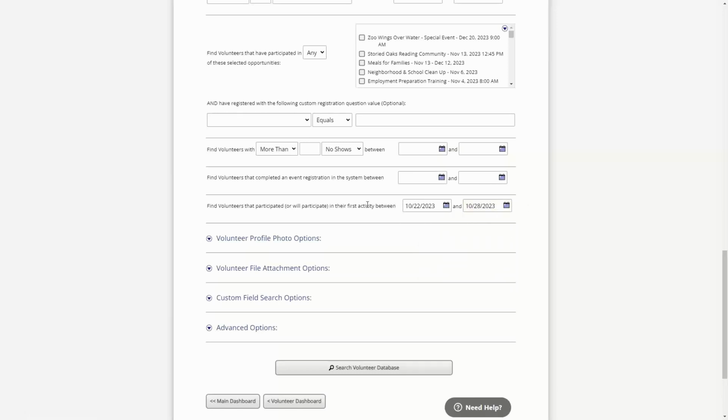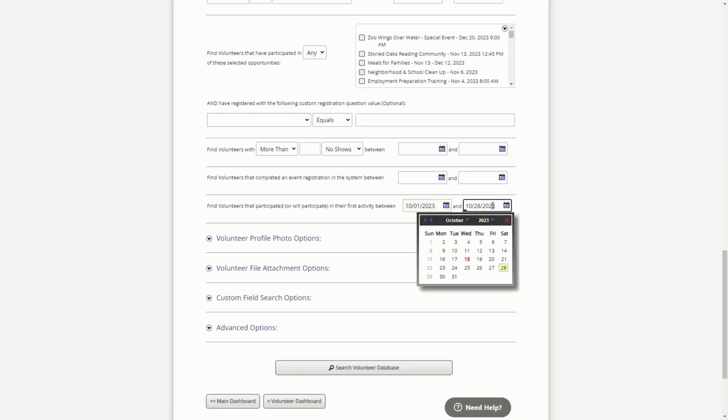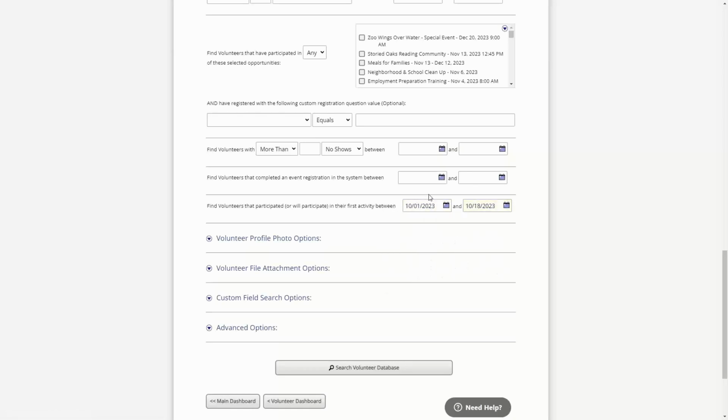So it's really helpful if you're trying to identify who those first timers are and make sure that they have the help that they need. Again, you can also run this retroactively. So maybe I want to see who participated in their first activity so far this month. I want to email those people and ask them how it went, or invite them to something else. This, again, can be a pretty helpful search. It's not searching for people with only one registration. This is people whose first activity is occurring between these dates.